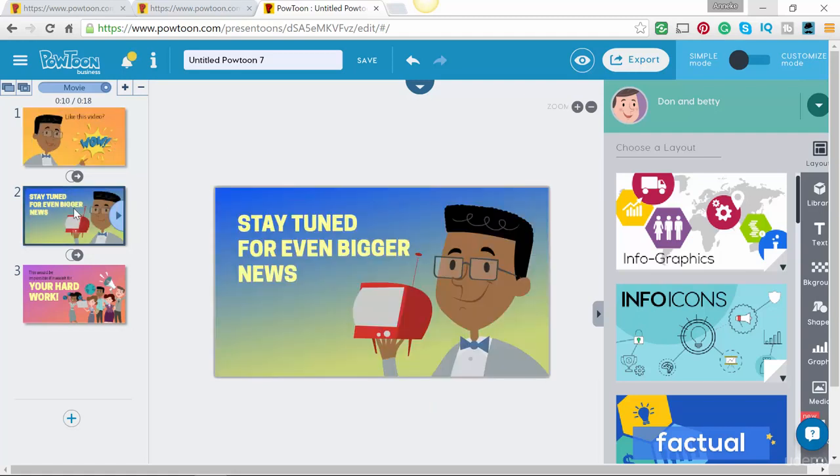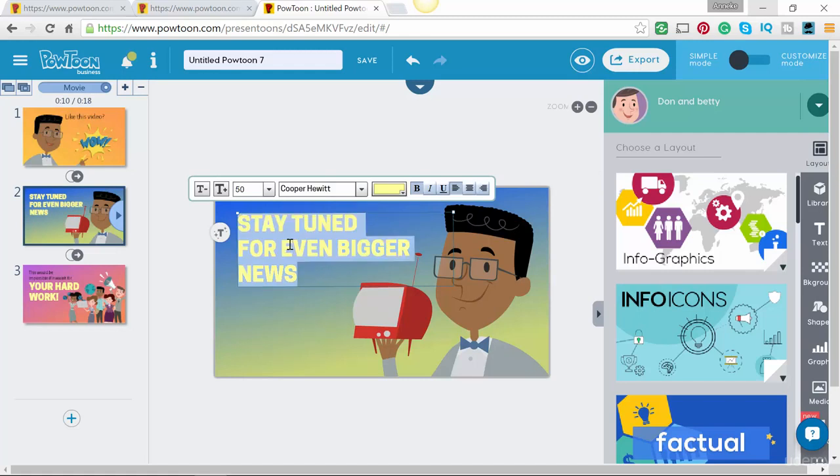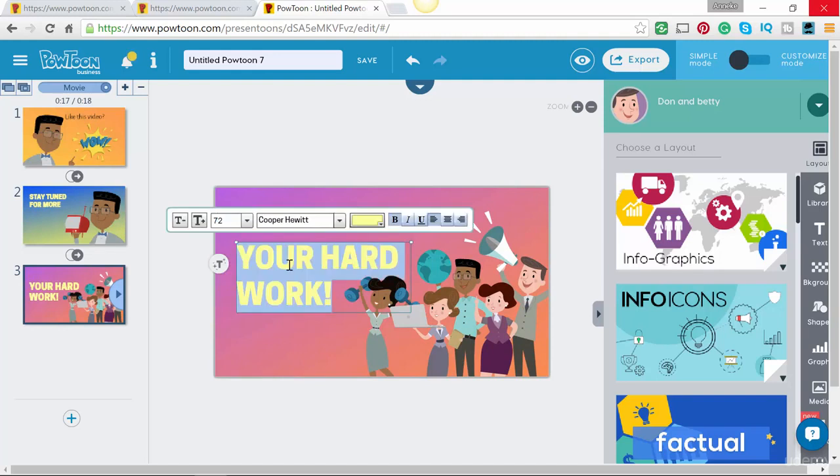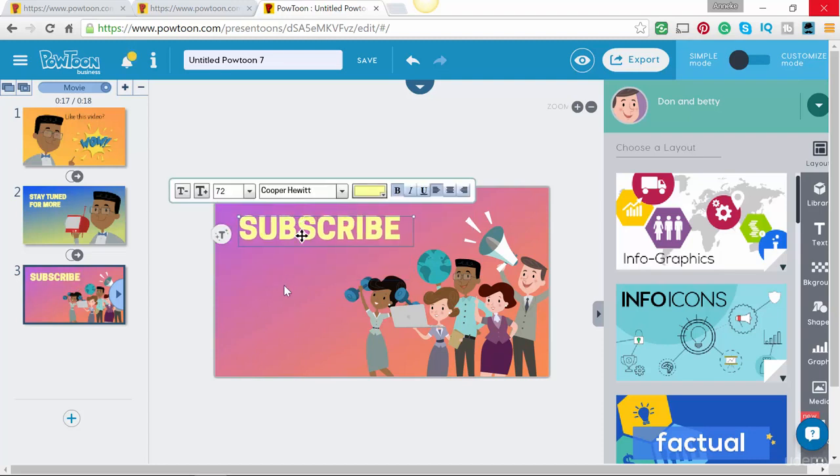This is the first slide. The second slide we can change the text. Stay tuned for more. That's the second slide. And over to the third. This can be deleted. And this we're going to change in subscribe. And I will leave the coming of the people just as it is, because this is a well-made slide.